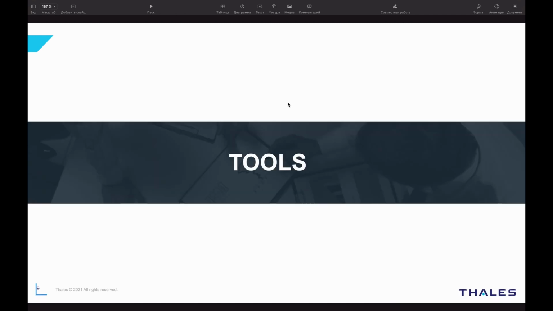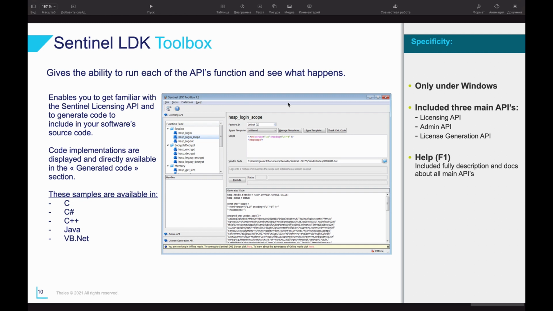Let's have a look at the utilities and samples designed to work with API. Firstly, we just need to talk about Sentinel LDK Toolbox. Toolbox includes licensing, admin and license generation APIs.